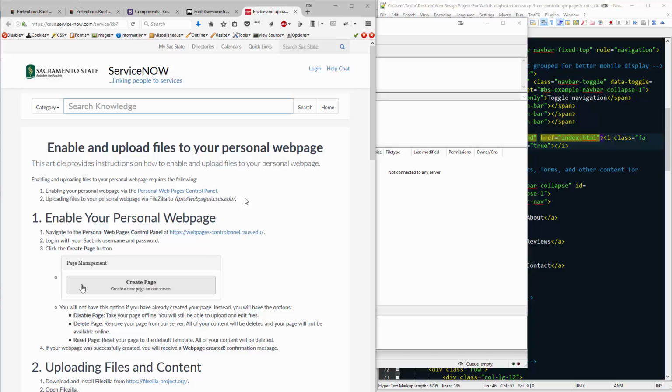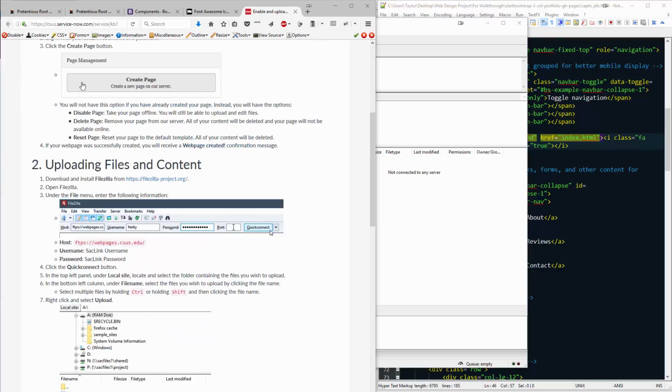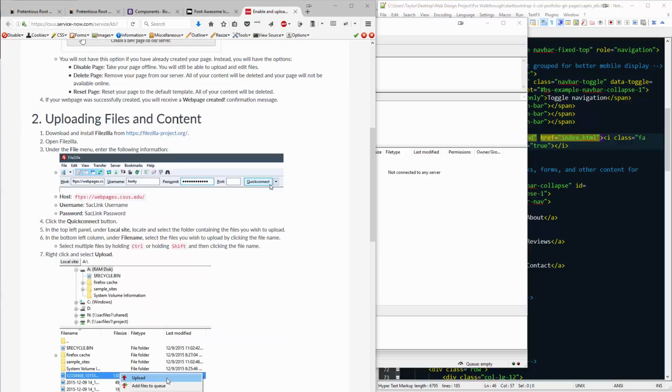the webpages.csus.edu page, and I've already enabled my personal web page by going to this link, and now we're going to upload the files and content. Sac State recommends FileZilla. That's a fine FTP client. I'm happy to use that. There's others available as well.